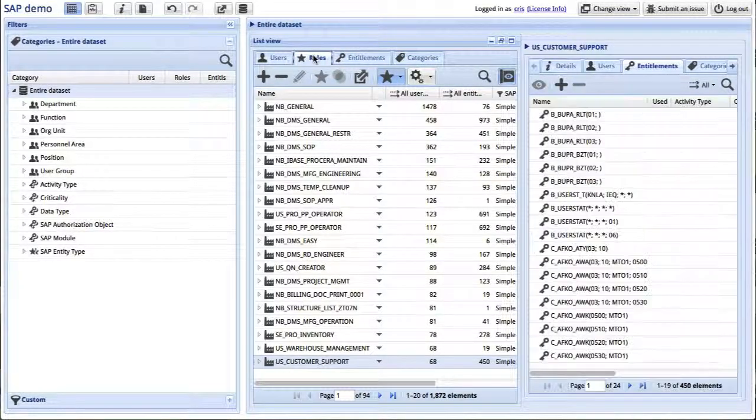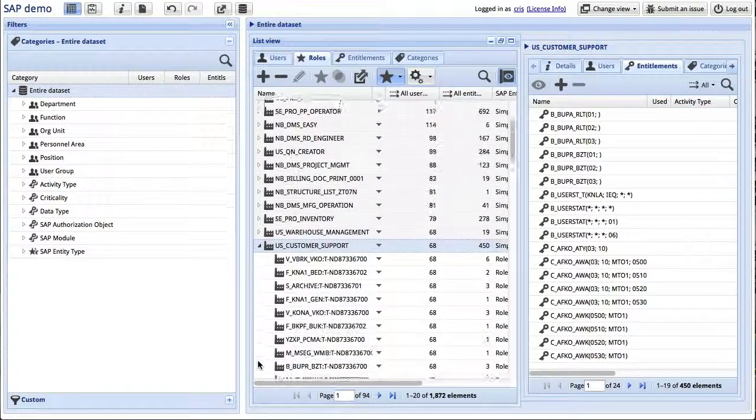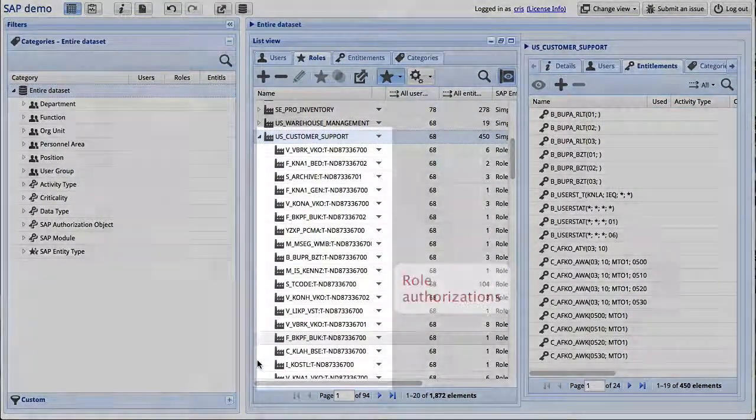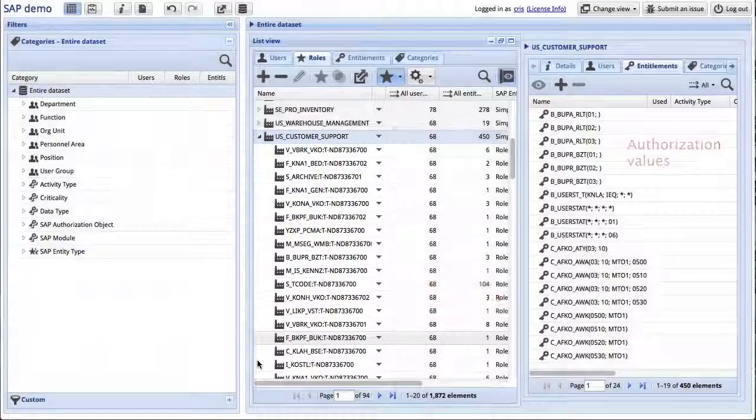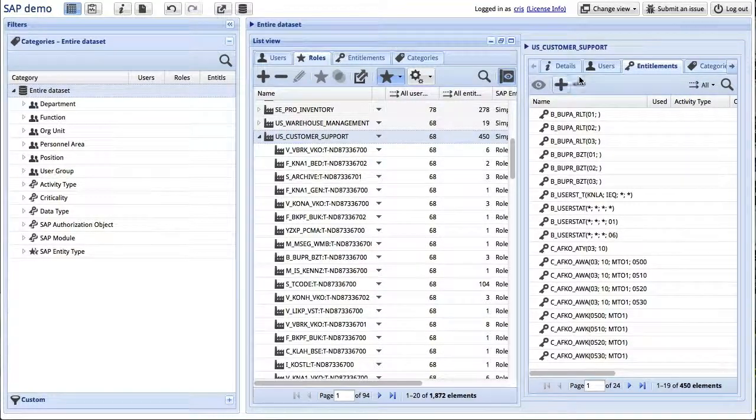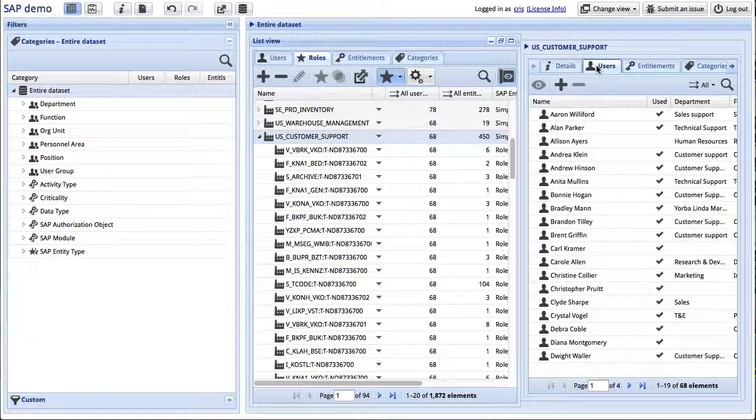This area lists all the roles. Again, I can select a role and inspect it in detail. Here you can see the authorizations that comprise the role. And here are the authorization values associated with the role at the very lowest level of the SAP authorization model. And finally, here are the users that are assigned this role.